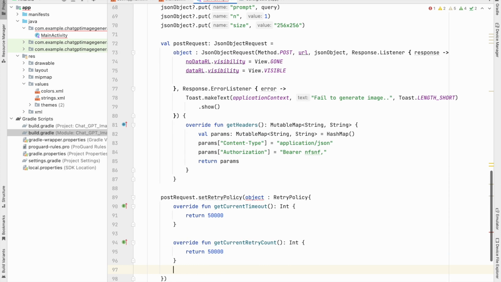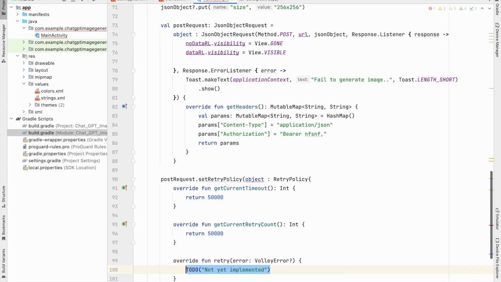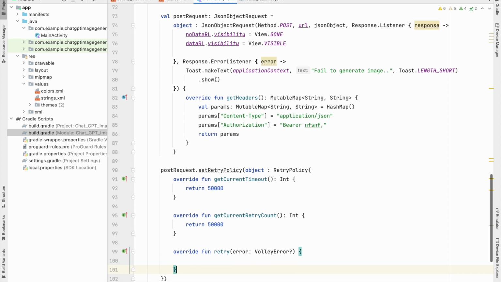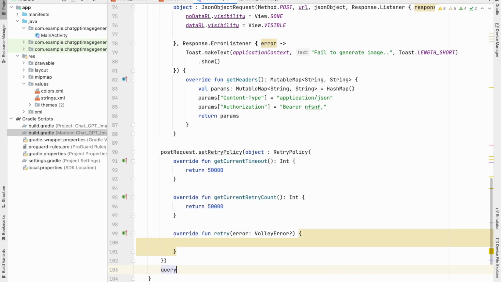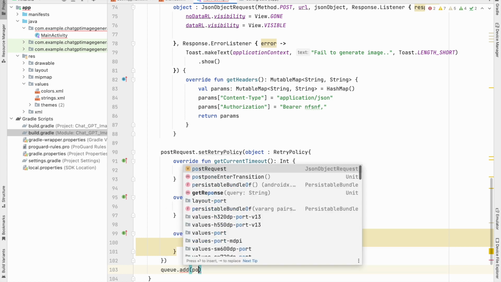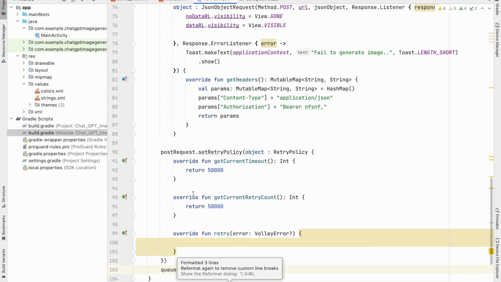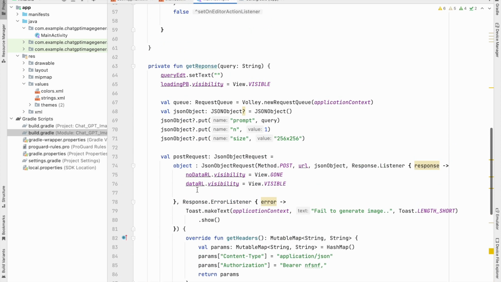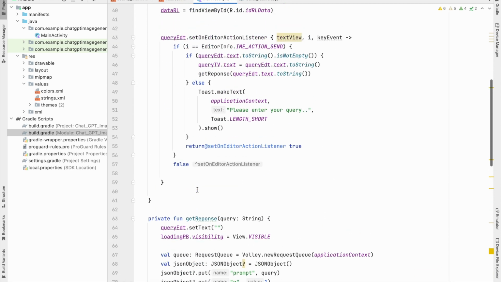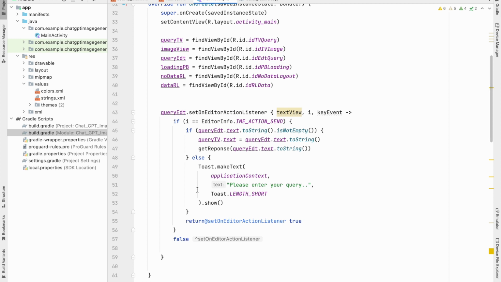Then we will be calling a retry method which is used to make a retry inside this. This method will be making the retries. After that, we have to simply call queue dot add our request to our post request. So we will be adding this request to our queue. Now after that, we have already called this get response method. Now our coding part has been completed.